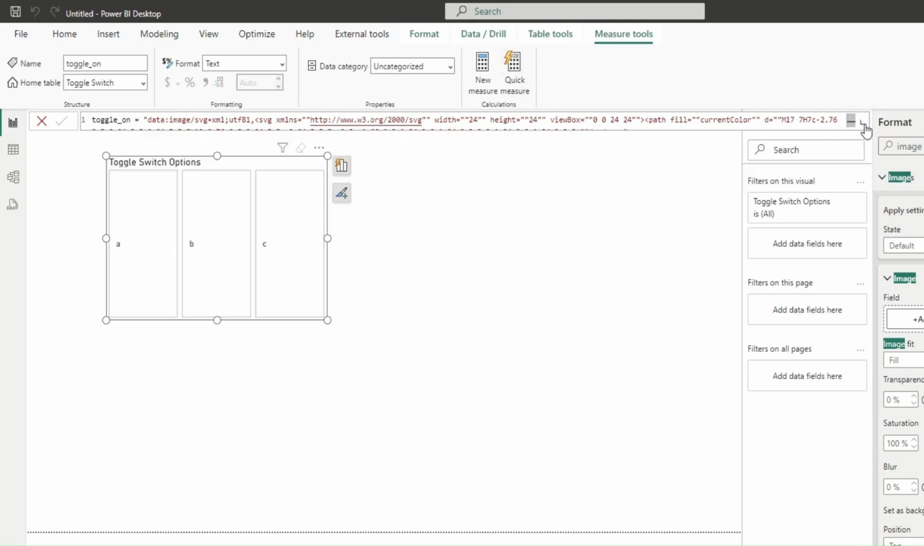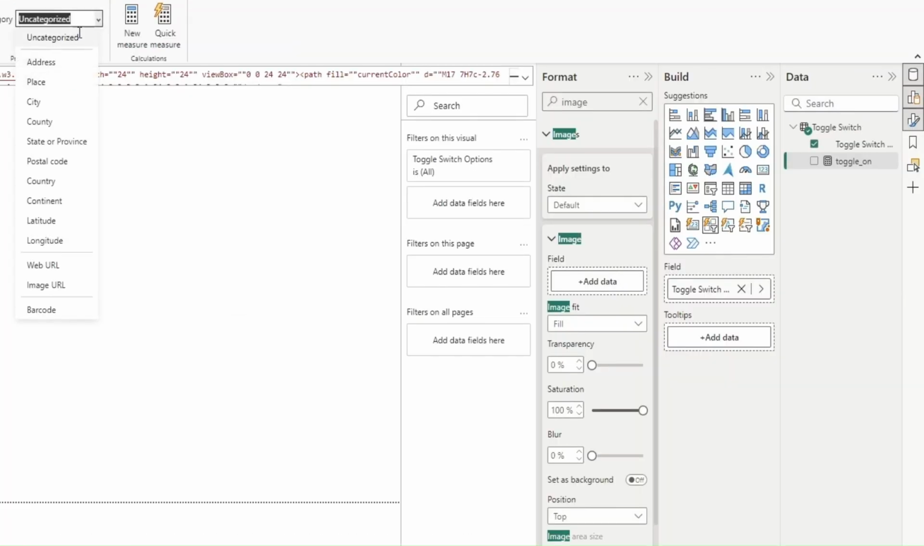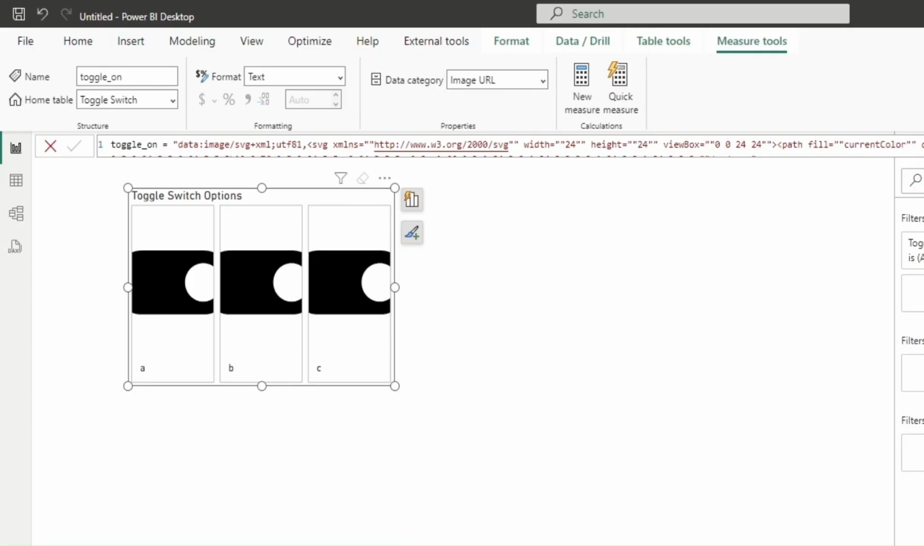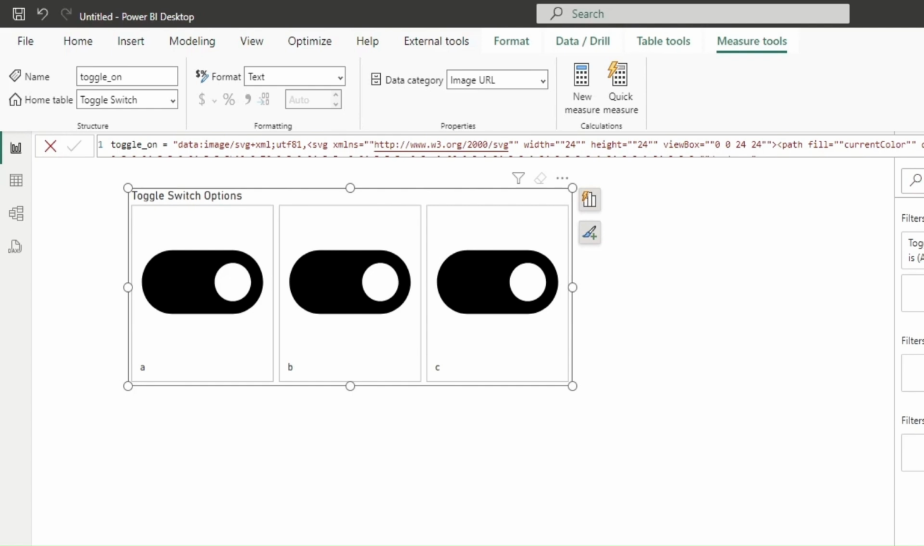So we can now go in first and set it to an image URL. And then we can drag this in. And now what you'll see is we now have toggles appearing for our card icons, which is a great first step.